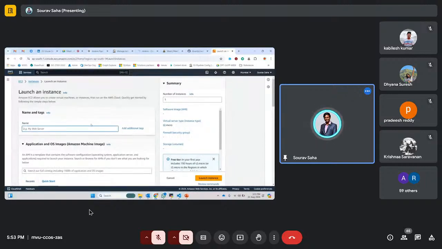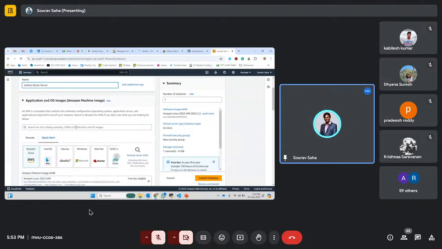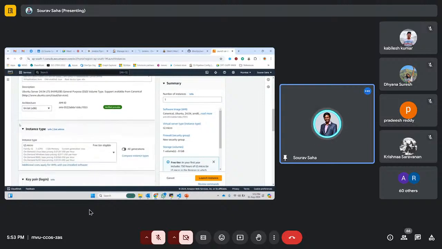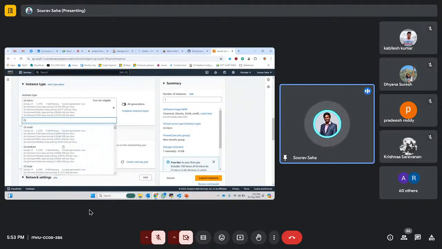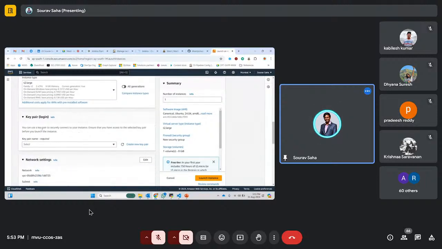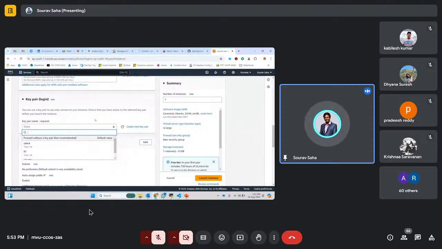Here I will put, suppose, Jenkins-demo-server. This is the server name I'm putting in. I will be choosing Ubuntu, it's my personal favorite. And I will be choosing a better server, so let's go with this 2-core CPU and 8 GB RAM. Let's create a new key pair.